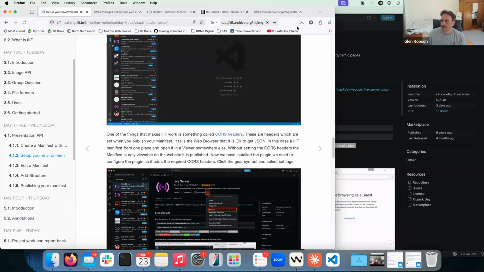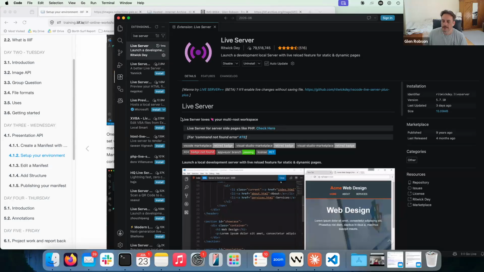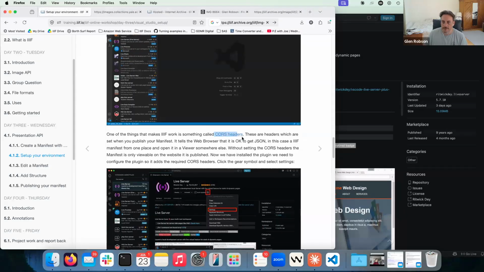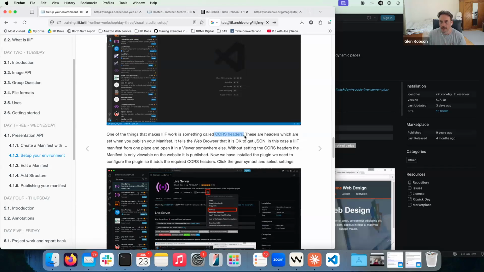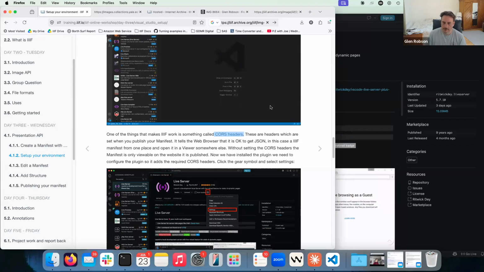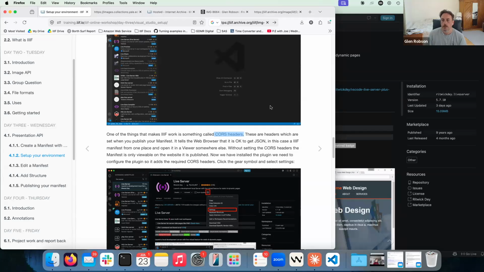There's been a recent change to live server in that we need to set something called the CORS headers. And this is a really common problem with IIIF. So CORS headers are a kind of security thing for web browsers, and they want to protect you from opening up untrusted JSON code. So what they require is that wherever you publish your JSON, you've got to make sure that you set these CORS headers. And then if the browser sees these CORS headers, it knows it's okay to go and get that JSON and open it up in a IIIF viewer.